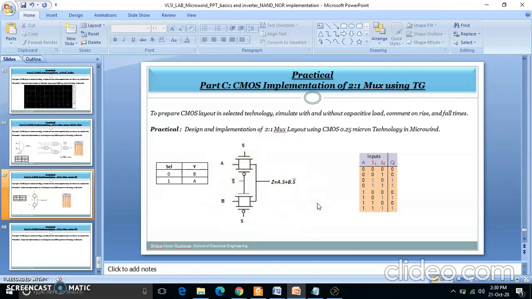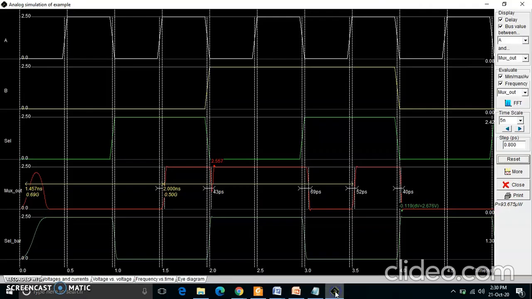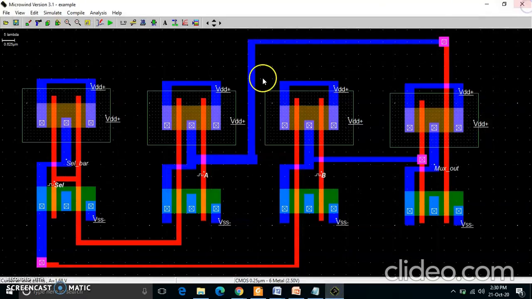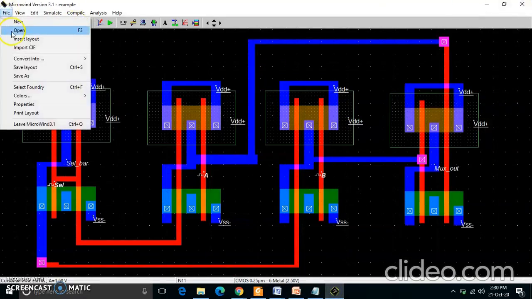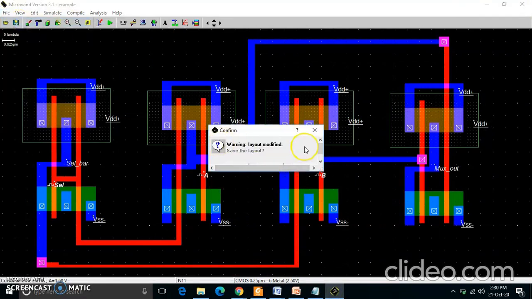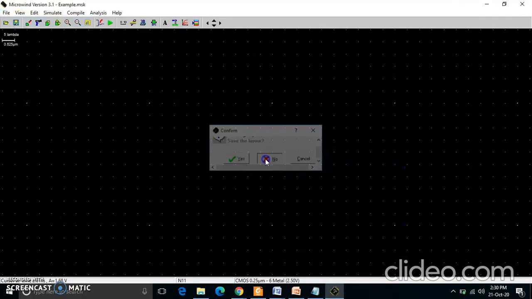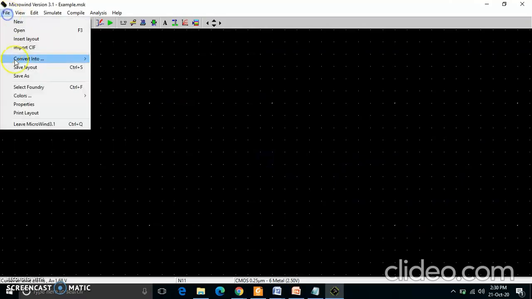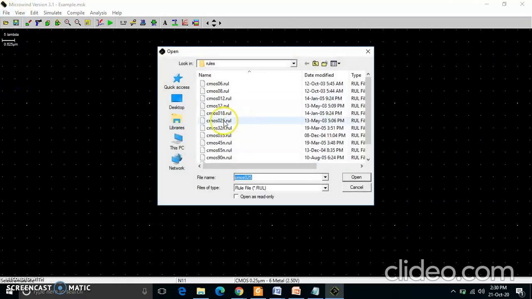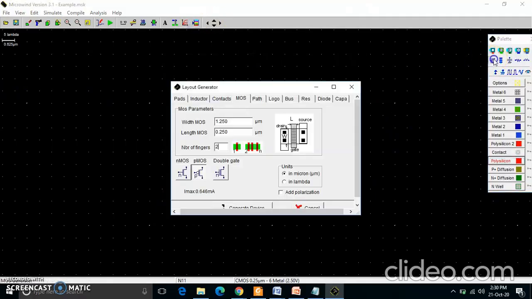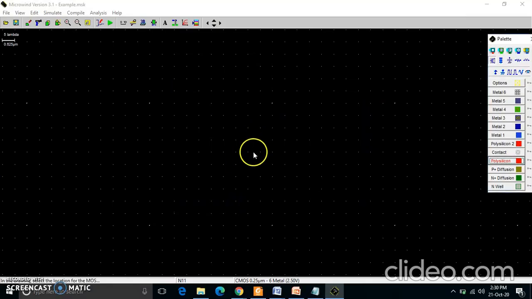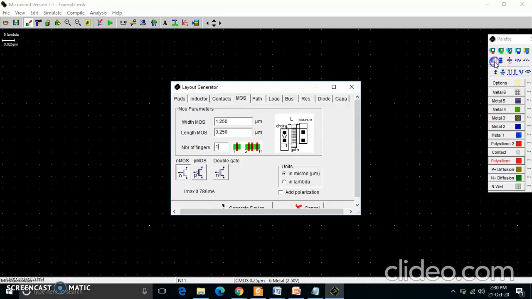So now how to implement this in Microwind? I am again opening Microwind. I am taking a new project. Before that I need to close it. Again open, select foundry. Again I need to use the technology. This is the palette. Now what is a transmission gate? A transmission gate is nothing but a parallel combination of PMOS and NMOS. So I am first taking NMOS over here, and then I am taking PMOS.